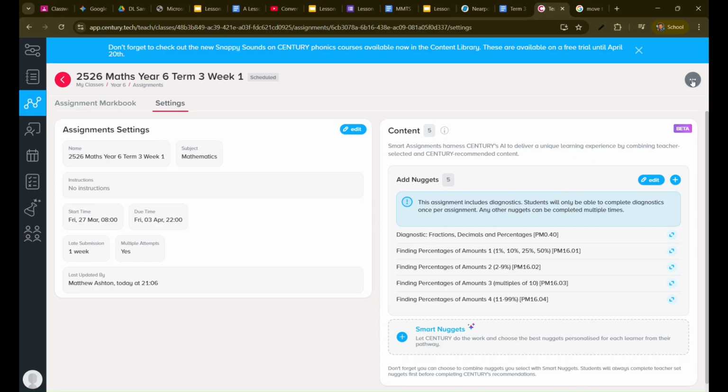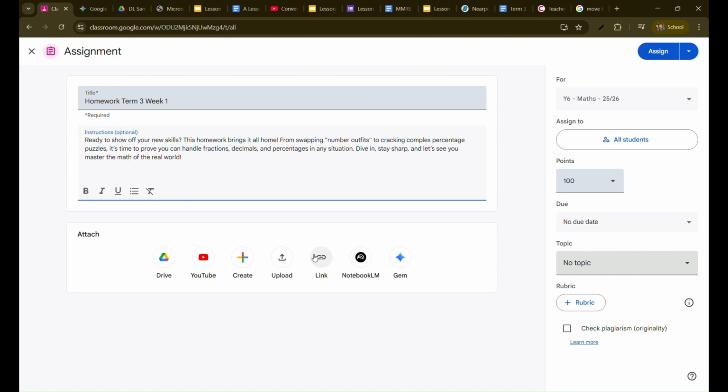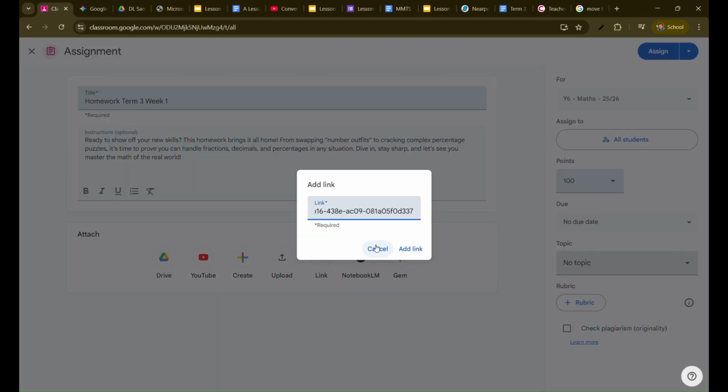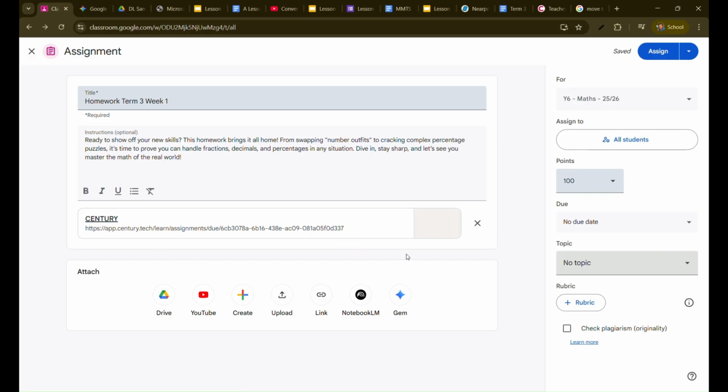So here we've got the option to copy an assignment link for students. And I'm going to copy that into Google Classroom so that even if they don't open Century Tech separately, they can get to it through their Google Classroom. That's the idea, that everything should be accessible via Google Classroom.